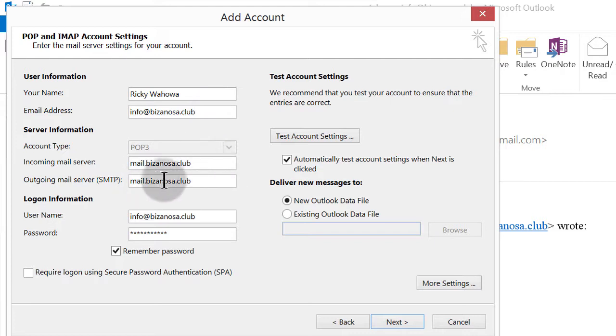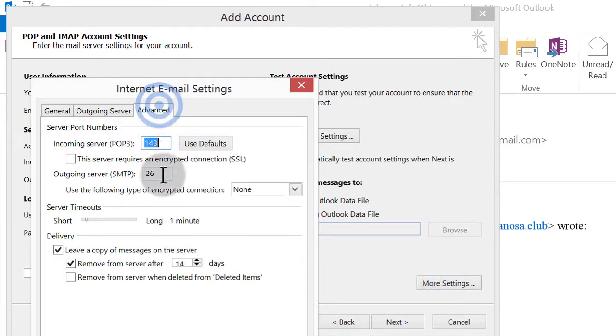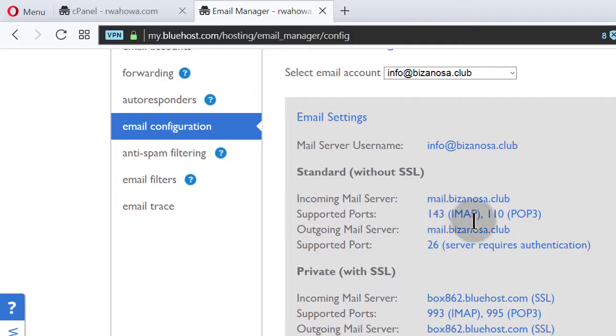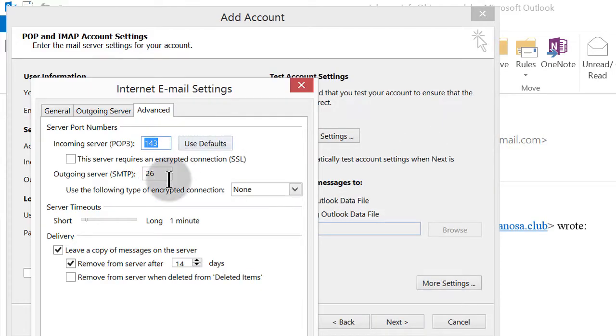Everything's all right. Oh, damn, I just remembered. The reason why is if I come back here, this is POP3, and if you look here, this is IMAP. So 110 is right. This is the one that I needed to change, not this one. Okay, so the server port is 110 for POP3, and then the SMTP port is 26.